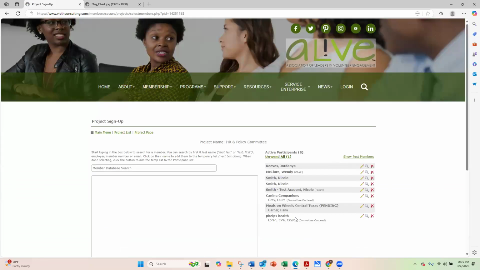They will have access to the committee, and then it will show up on their committee homepage where it says My Committees. It will show up that they are a member, and when they click the link, they can come here as well.